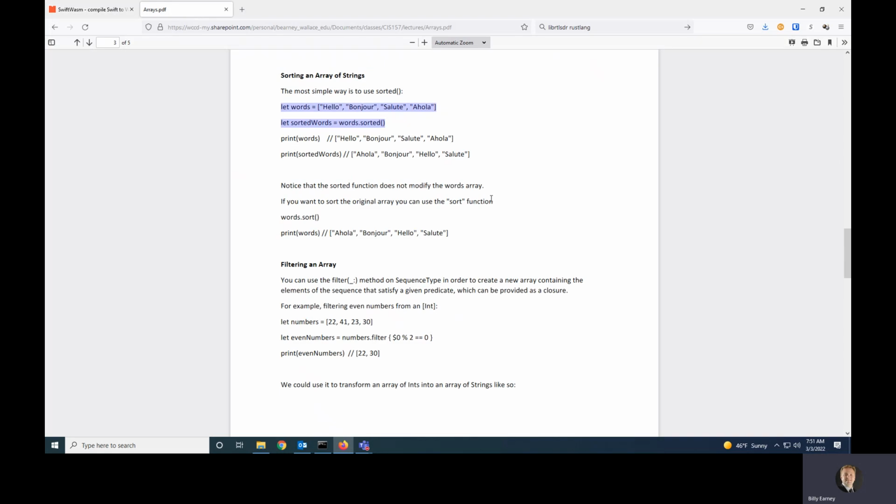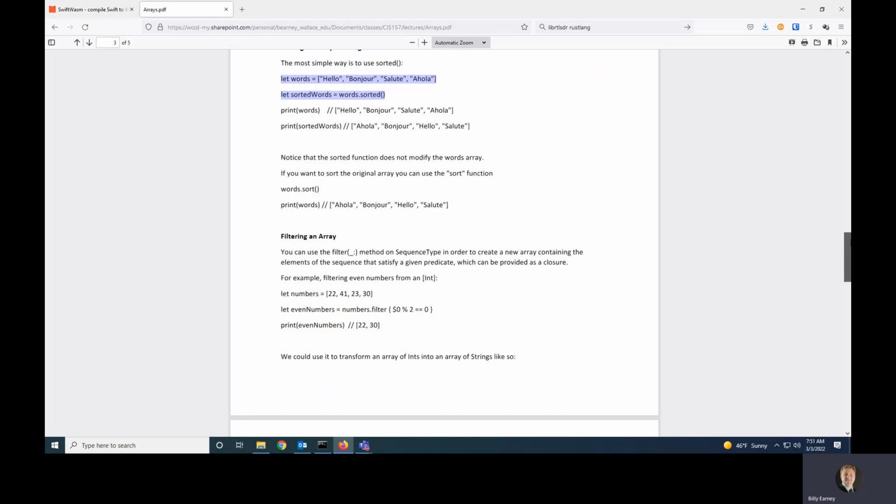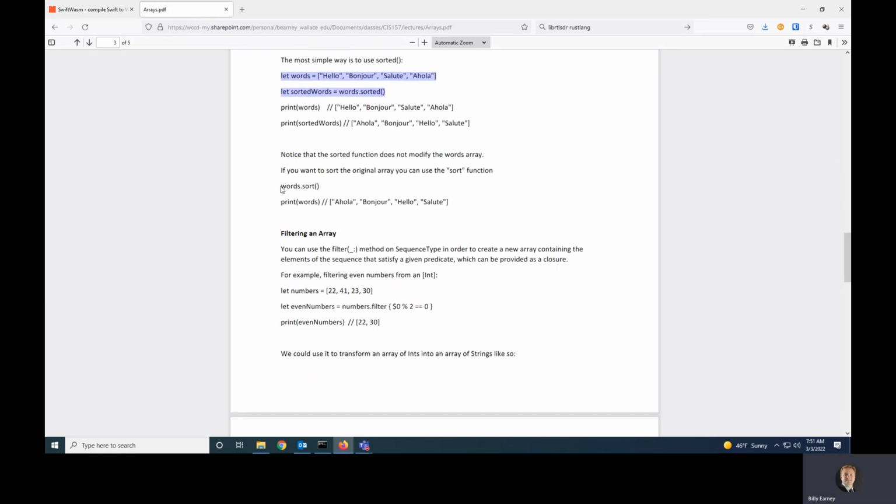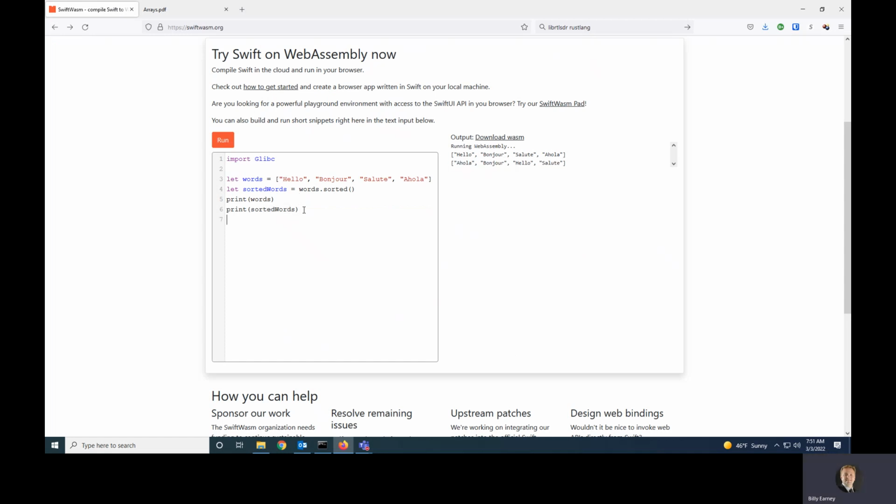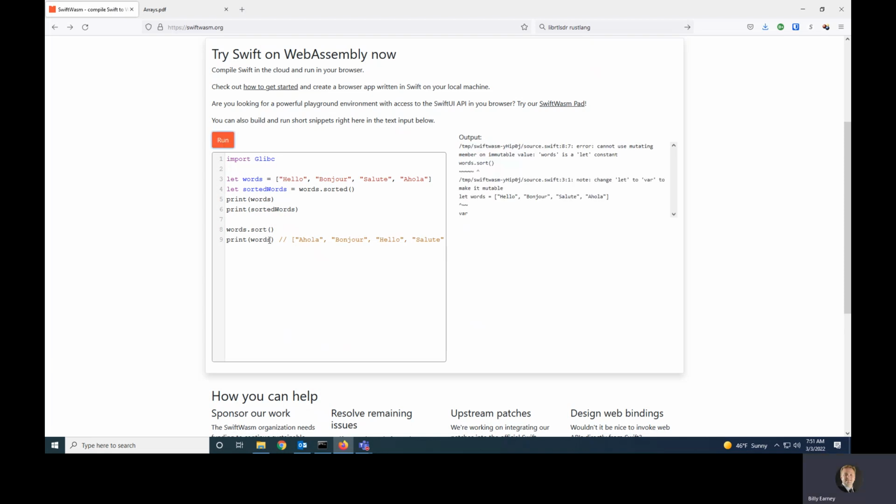Okay, to complicate things even further, we've got a function called sort that will sort the items in place. So now let's run this. Okay, this is why it's complaining. Well, let me see. Okay. Let me explain what's going on here, why we get this error.